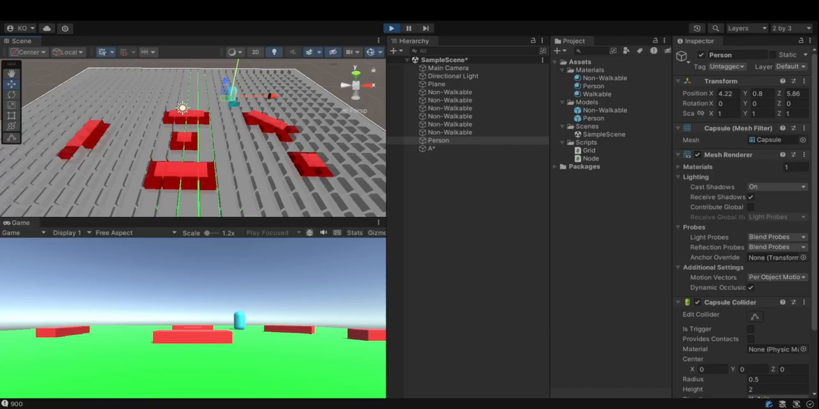Morning everyone. This is a demonstration of a grid pathfinding algorithm that I was working on for some time, and I believe I have an executable model ready to present.